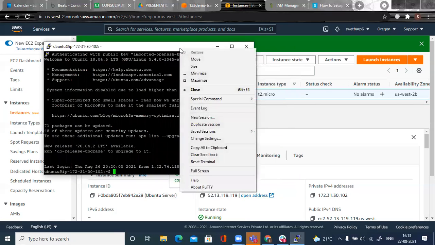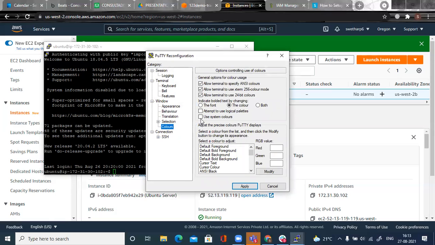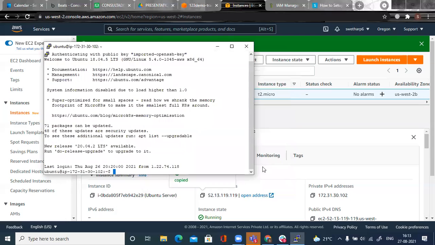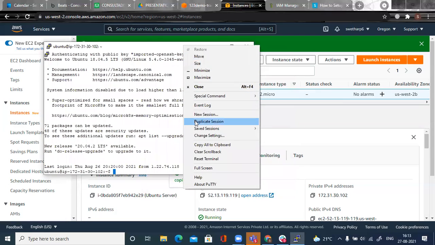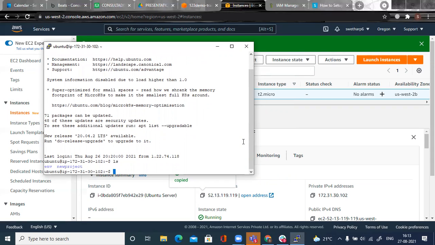Okay, let's just change settings. Okay, color, use system color. Okay, now this is fine. Never mind. So basically, I have just logged into my EC2 instance where I already have a project running, right? So if I look at this, I can see whether my environment is that one.